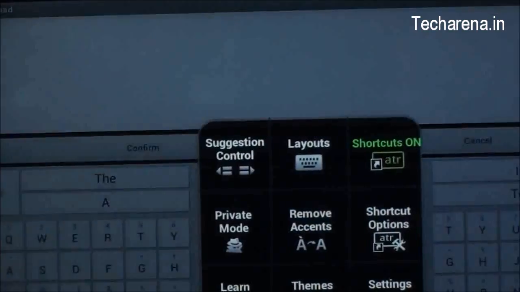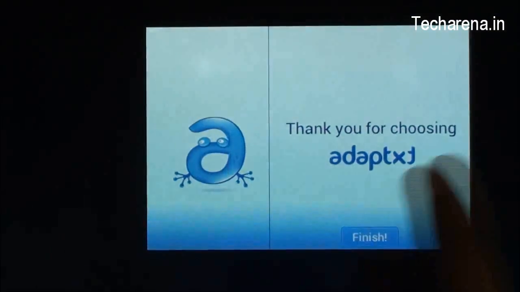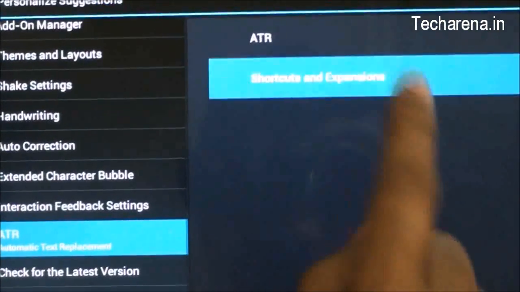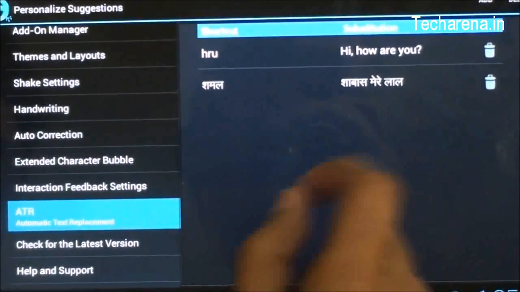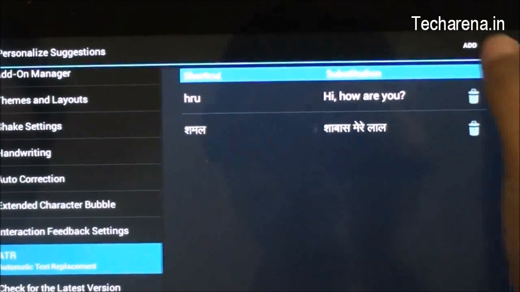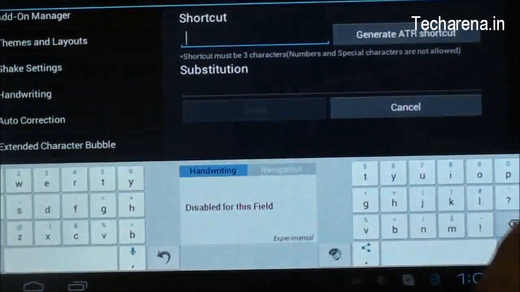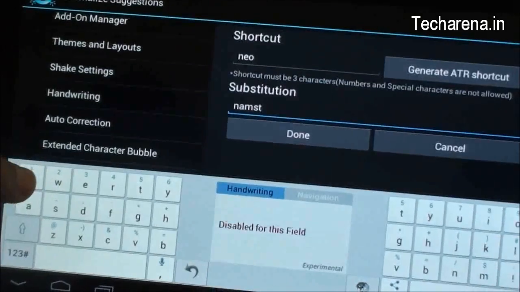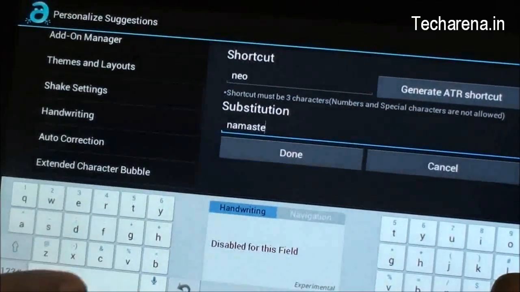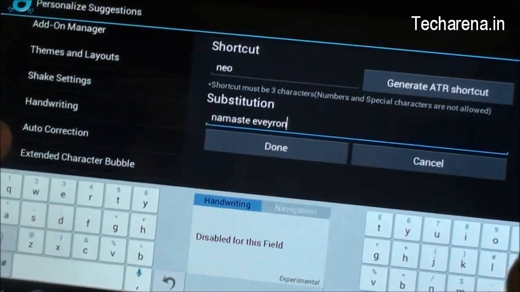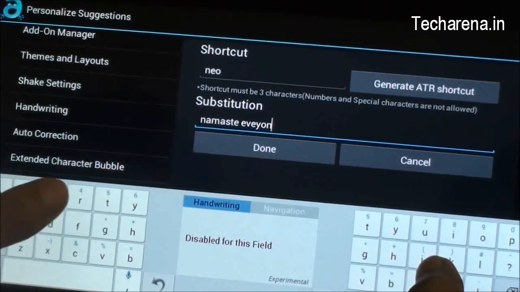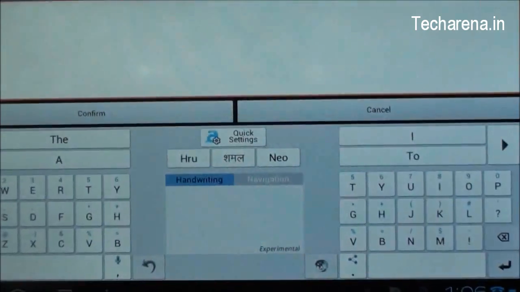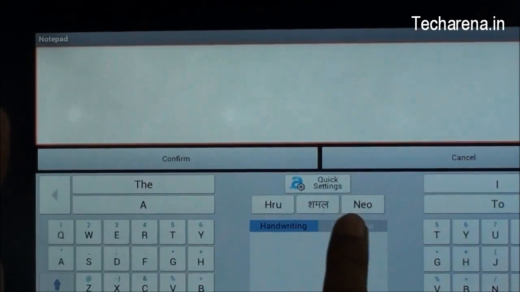You can configure the ATR section from the quick settings tab. This is ATR. This is shortcuts and expansion. From here you can add your own code, and it allows you to save your typing time. We'll just see an example of this. A shortcut is created. You can see the tab changes here with the ATR which I have created right now.